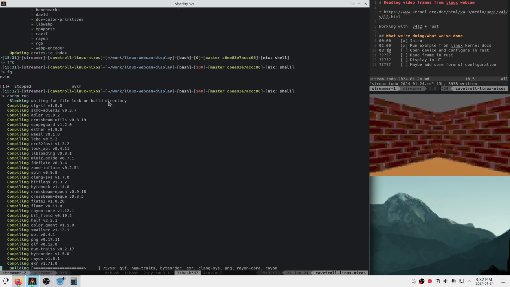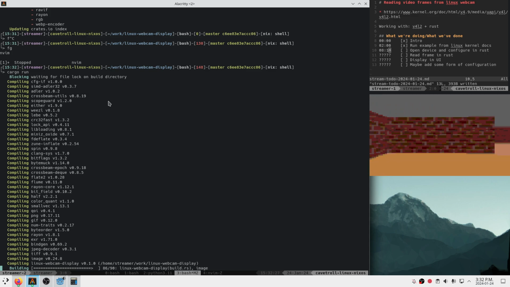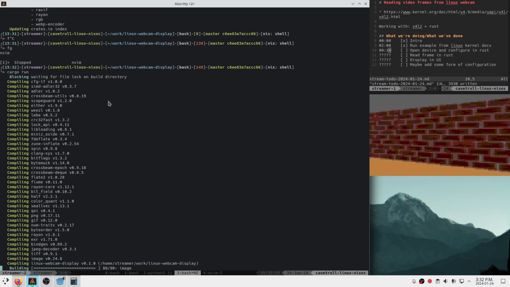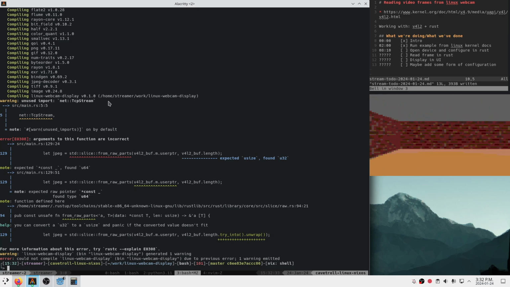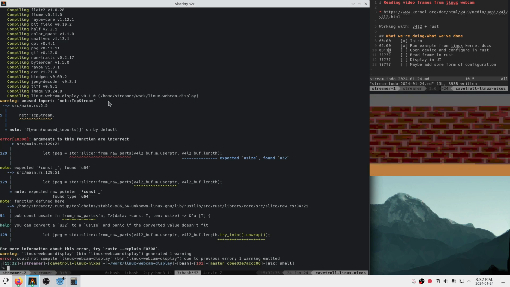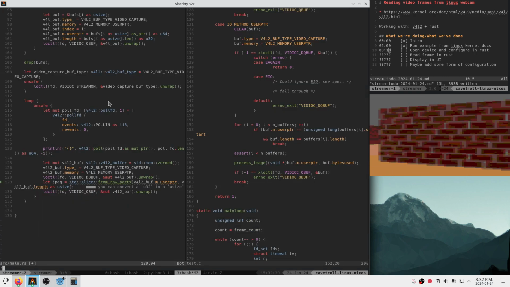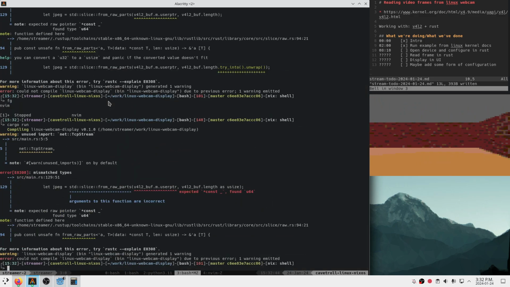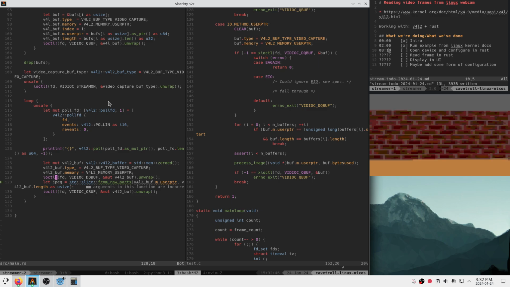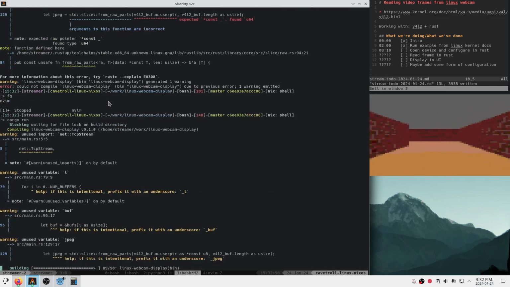Let's give him a sec. He's got to compile all of these image crate things. And he doesn't like that because he doesn't know. Oh, this is expected usize, found a u32, so it's as usize. Does that fix it? No, because the user pointer is type u64, so we'll just cast this to a bunch of u8s.